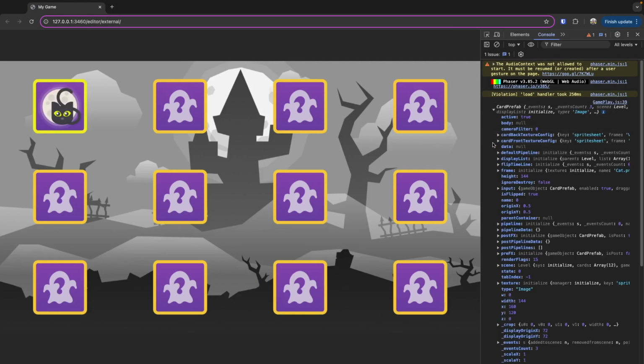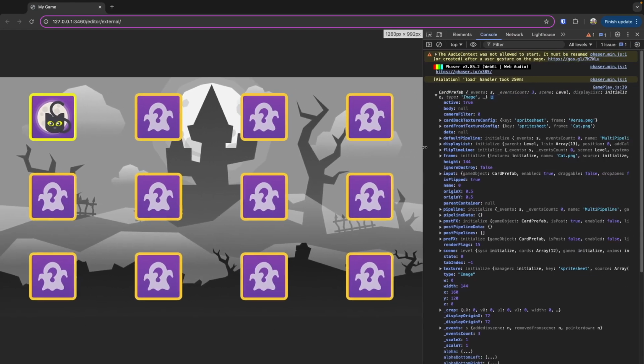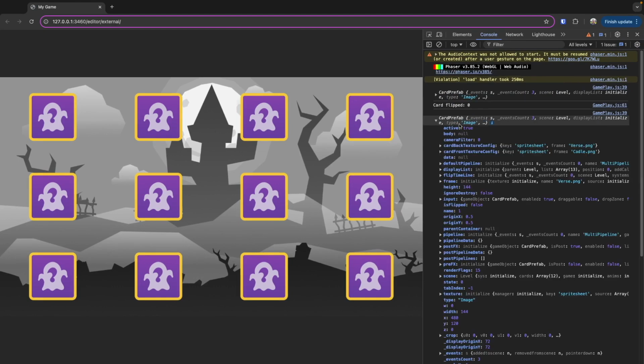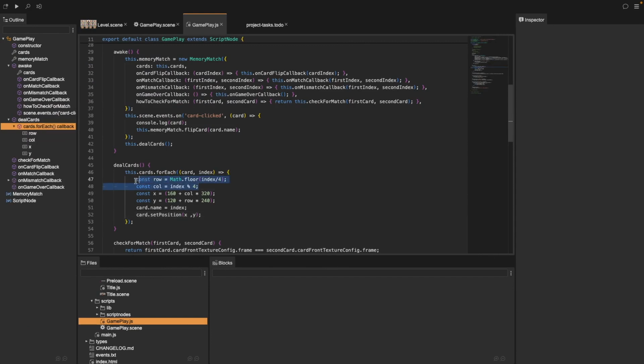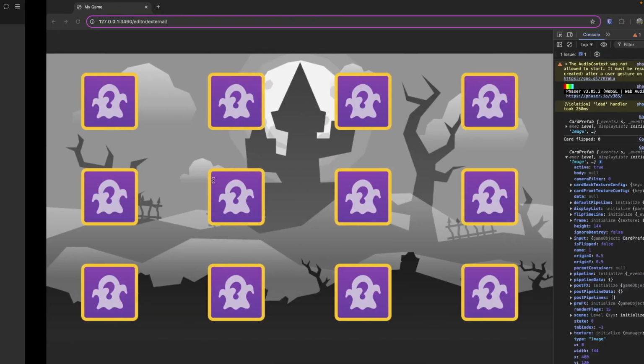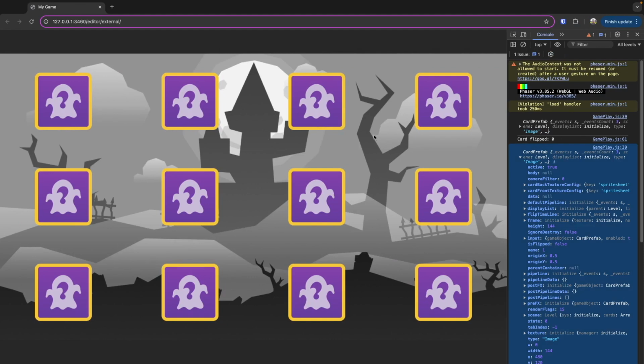If we double check, we should see our texture is referenced our cat. We flip this one over, and we should see it's referencing our candle. Perfect. So what we ended up doing in our code was to figure out X and Y values. First, we want to take our index and convert that to a 2D coordinate.